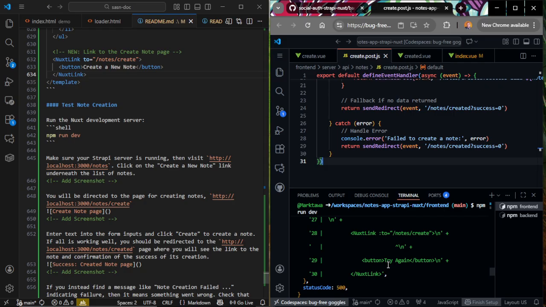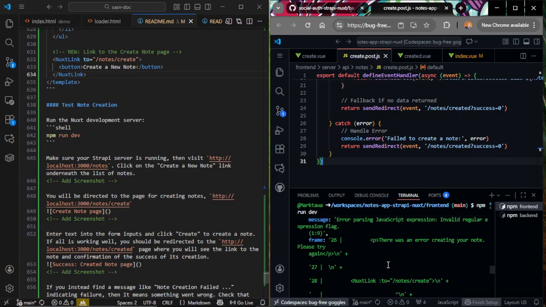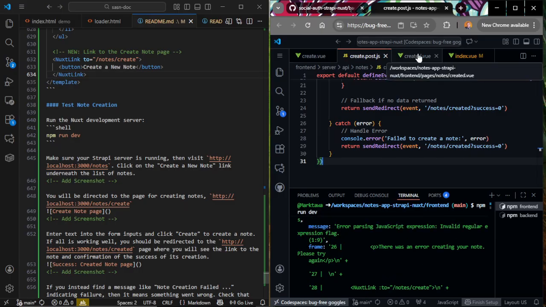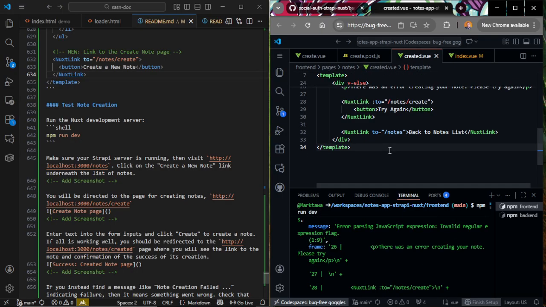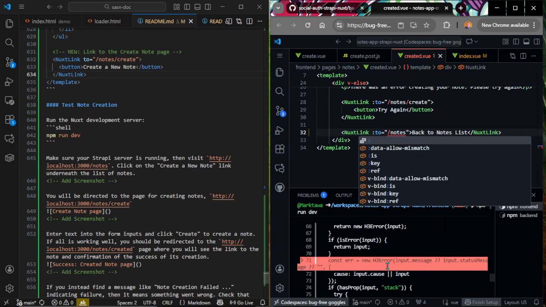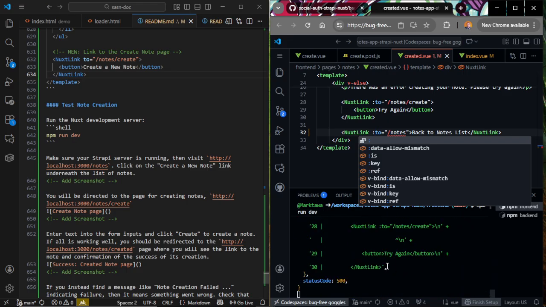Next link to notes create. There was an error. Oh, it's the create view. Next link. Oh, we missed out a colon there, so we just need to fix that, and I think we're good, unless I'm mistaken. Is there anything else?